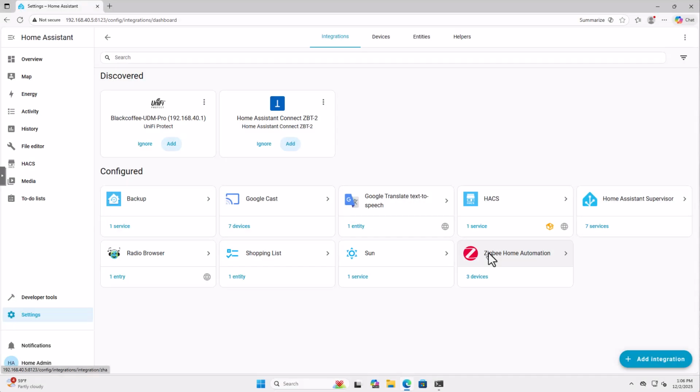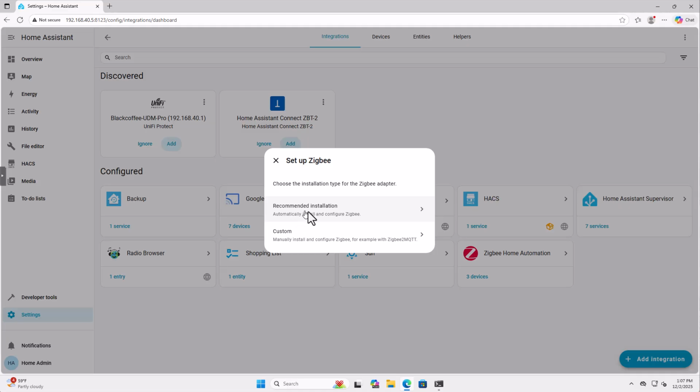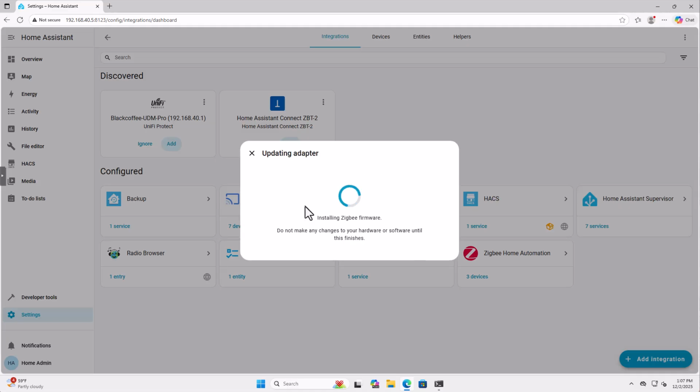All right, so I plugged in the ZBT-2 to a separate USB port, and immediately it was discovered with this new fancy icon. And so at this point, we can actually start the migration process. So let's click on Add. Now, the ZBT-2 is multi-protocol, but it can only do either Zigbee or Thread. Of course, in this case, we will use it as a Zigbee coordinator. So we'll select Migrate to a new adapter. We'll select the recommended installation. And now it's updating the firmware. This will take about a minute or two.